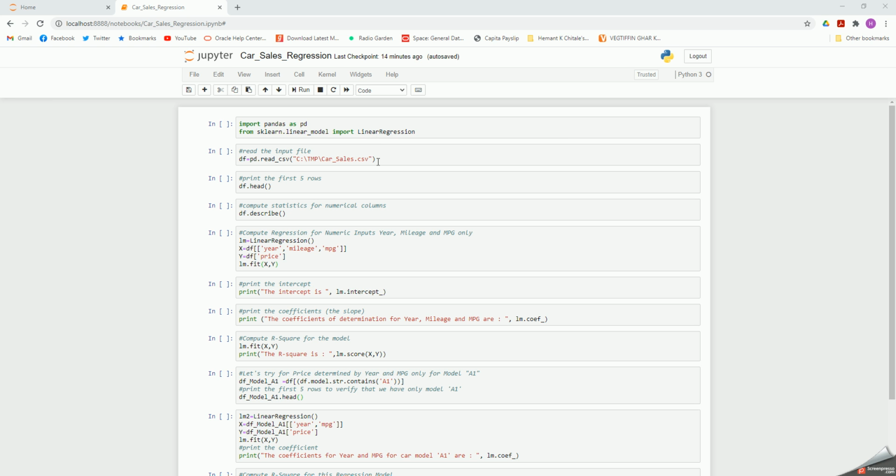I'll read the car sales file as a CSV file, verify the first 5 rows here, and compute some statistics for all the numerical columns so I can verify the mean, median, standard deviation, and so on. Then I will compute a regression where the target variable, the dependent variable, is price, and the independent ones, the determinants, are year, mileage, and miles per gallon. Plot the intercept and print the coefficients.